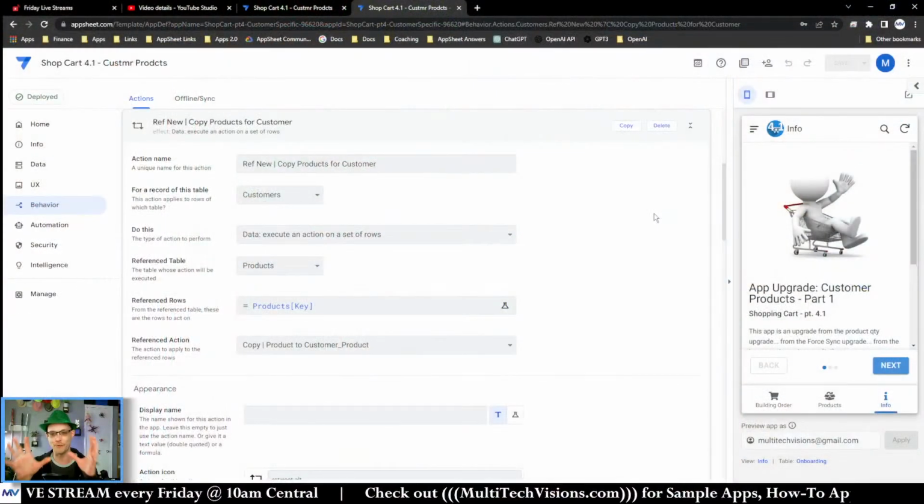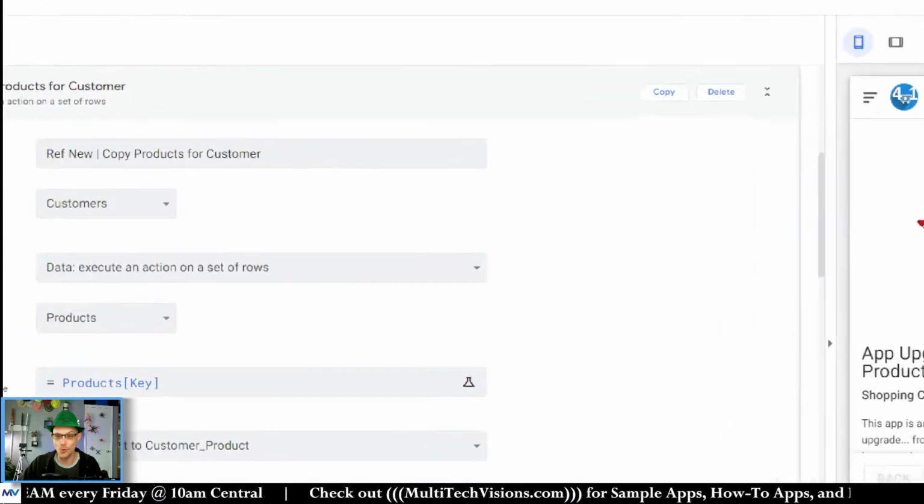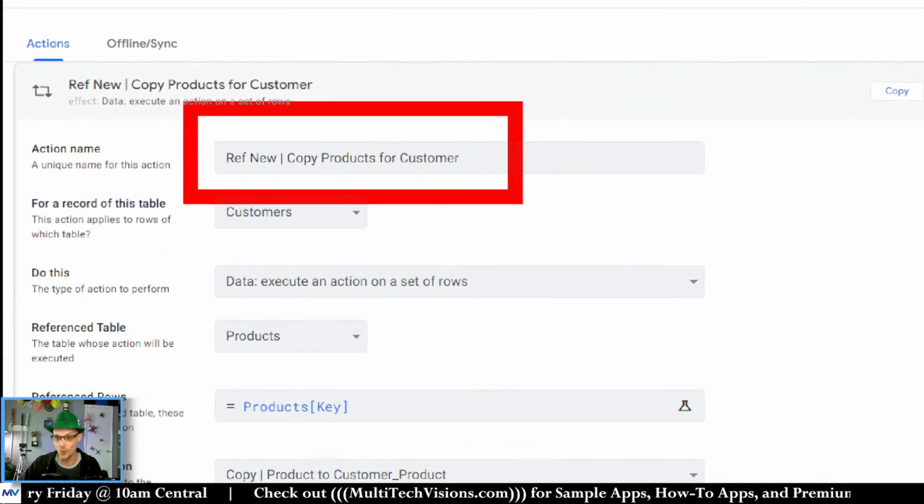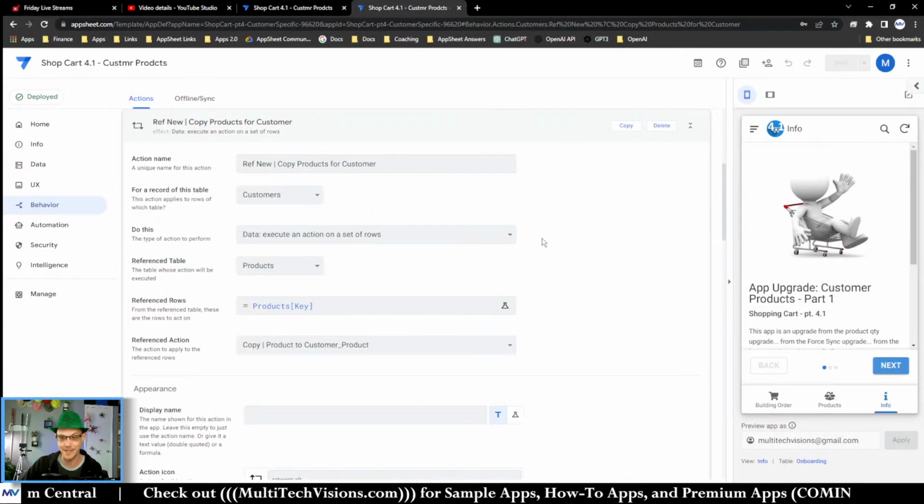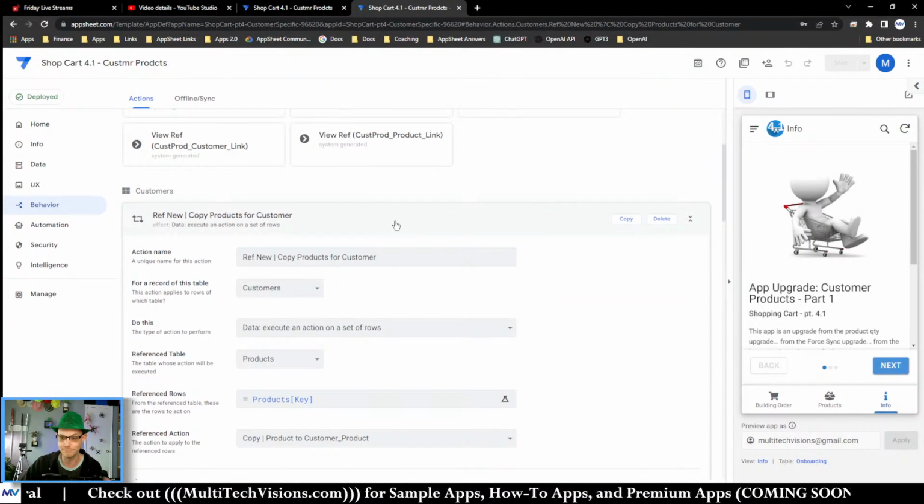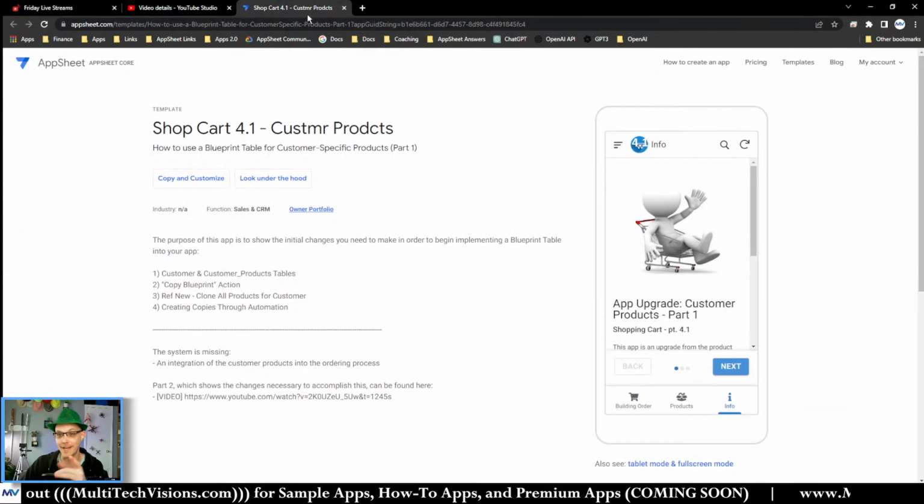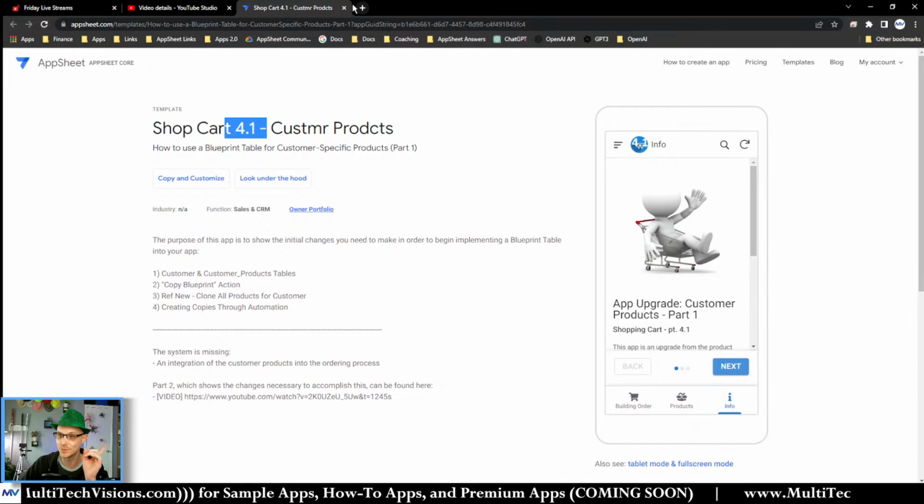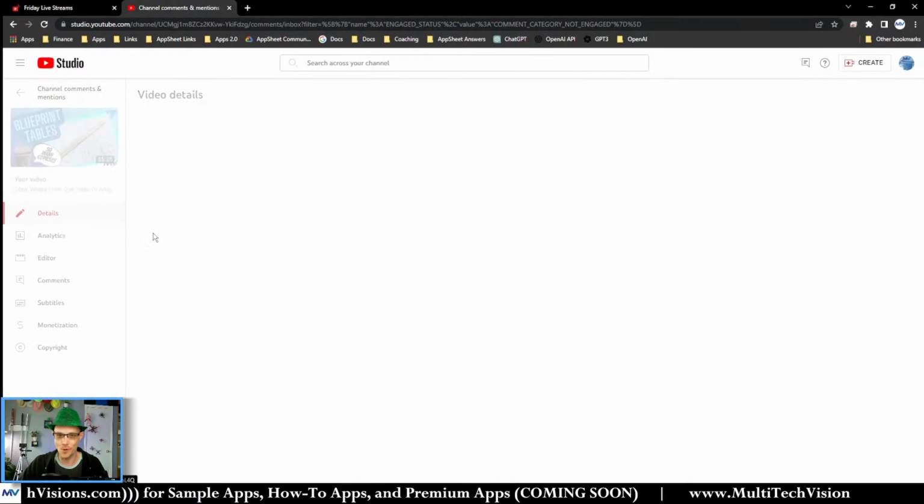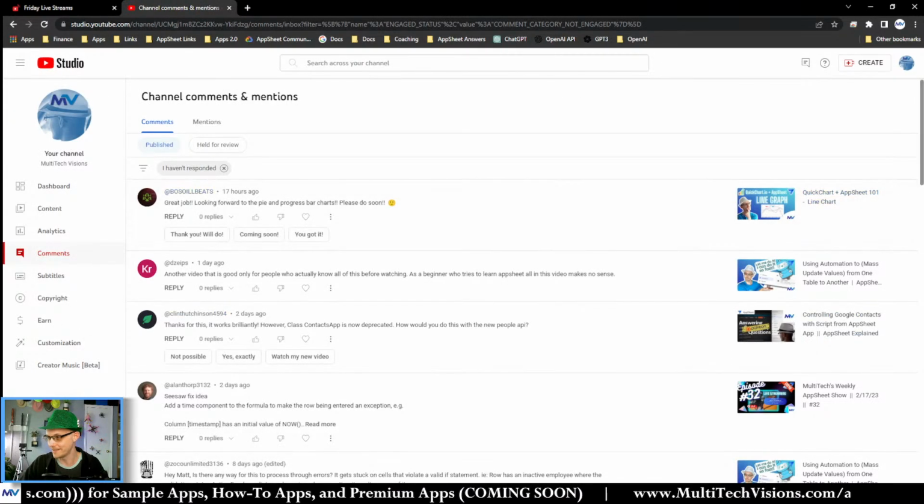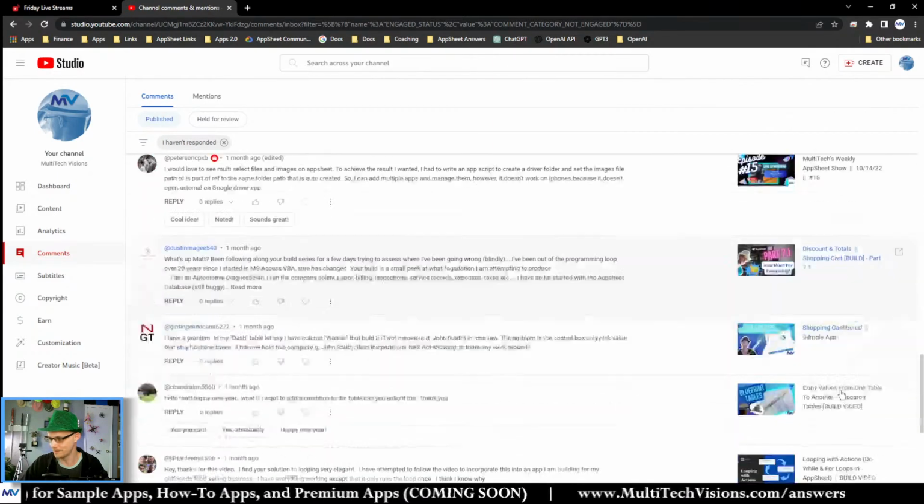Yeah, this is probably the easiest way to do it. You just focus on this actual action that is the thing that's doing the ref new copying to wherever you want it to go. That's the thing that you just want to restrict. That is what I got for that first one, and that was Shopping Cart 4.1. Check it out.